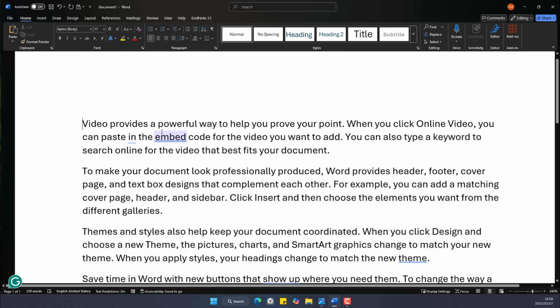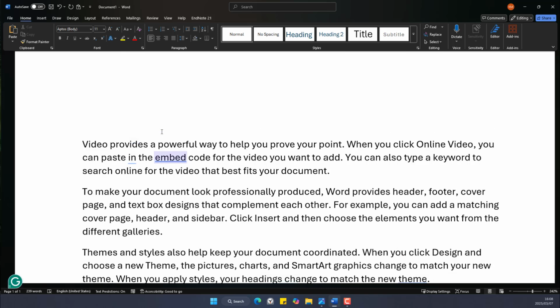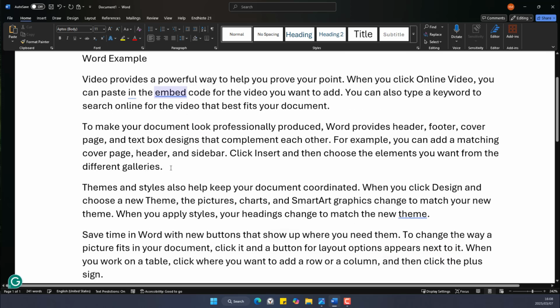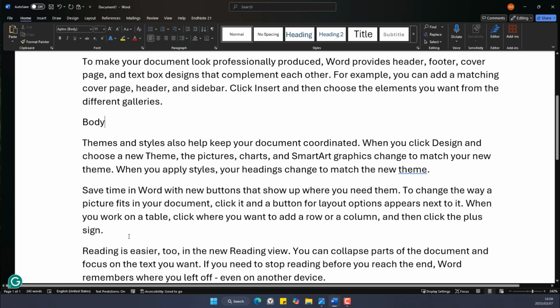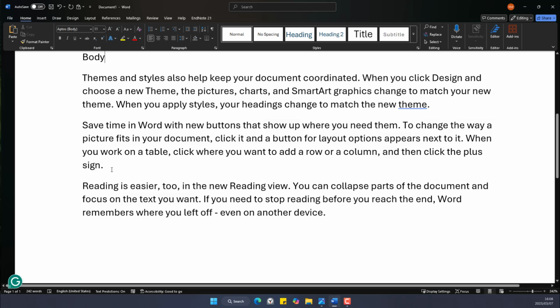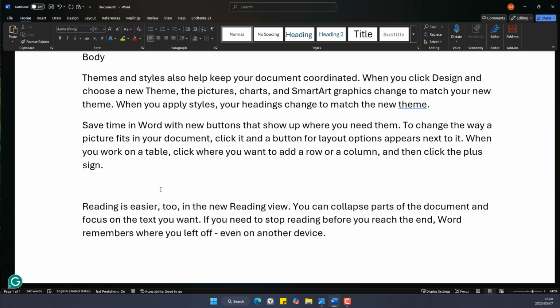So now I want to create a heading. Maybe I want this work to be called Word Example. And after the first two paragraphs, maybe I want a body, and just before the last paragraph, maybe conclusion.